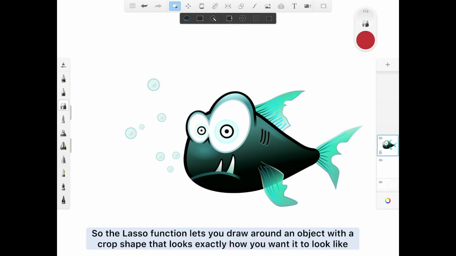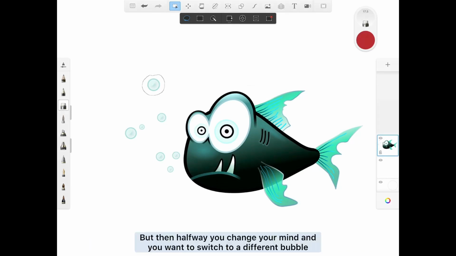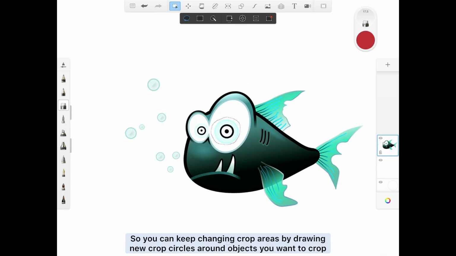So the lasso function lets you draw around an object with a crop shape that looks exactly how you want it to look like. So say you want to crop this bubble here, you draw a circle around it, but then halfway you change your mind and you want to switch to a different bubble. So you draw a different crop circle around the bubble that you want to crop. So then the first crop circle disappears and gets replaced by the second crop circle. So you can keep changing crop areas by drawing a new crop circle around the object that you want to crop.